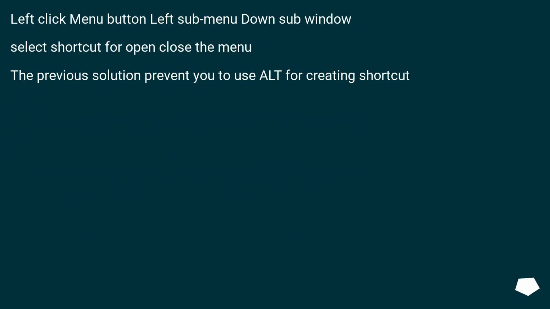Left-click the menu button, left submenu, down sub-window. Select shortcut for open-close the menu. The previous solution prevents you from using Alt for creating a shortcut.